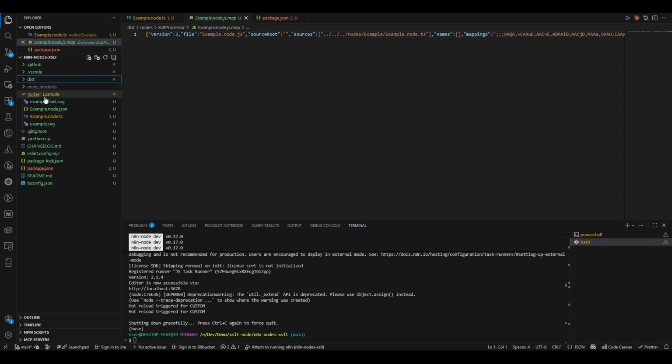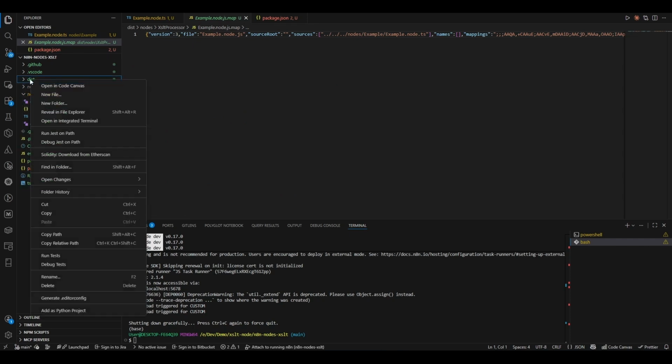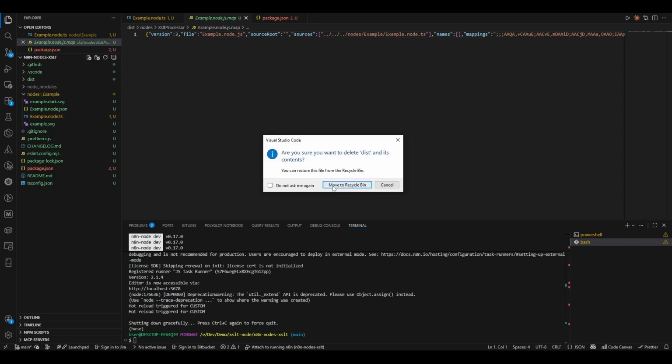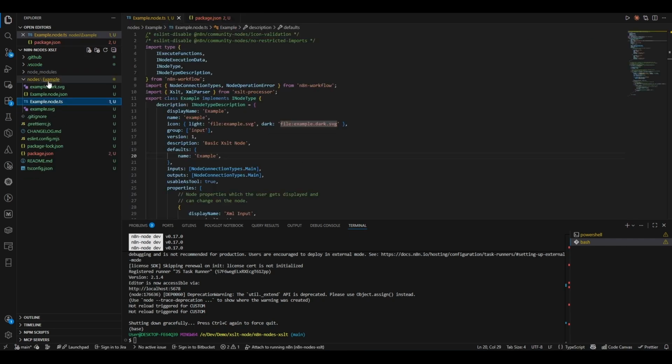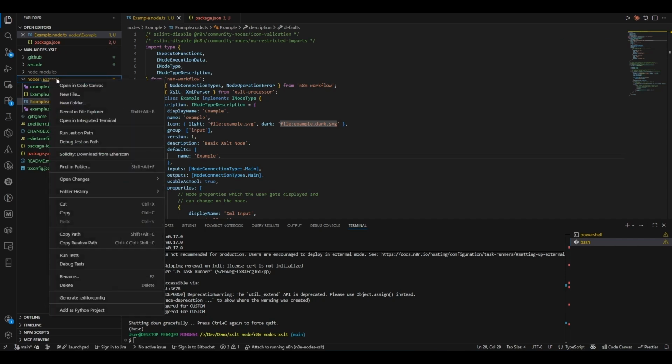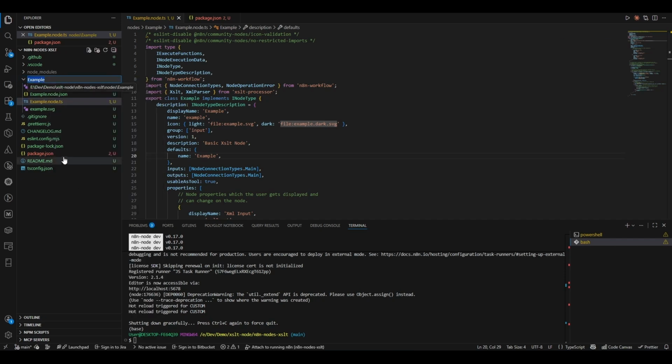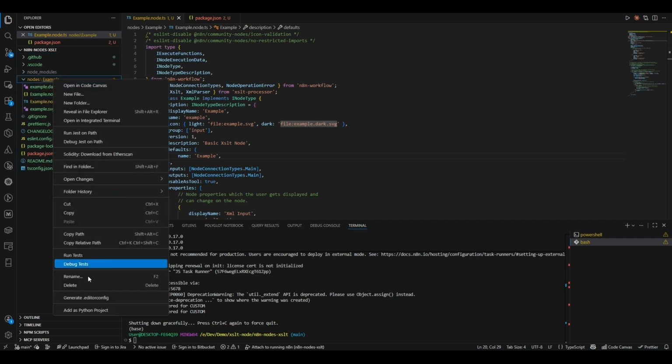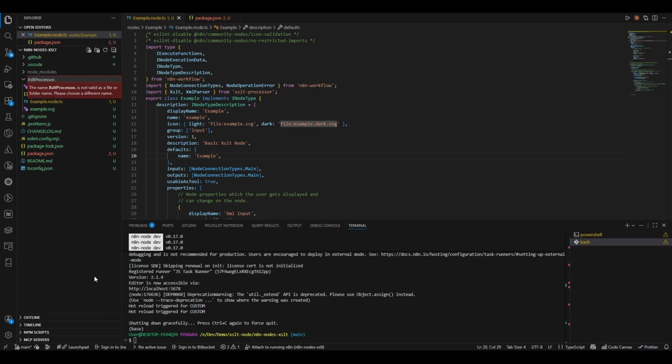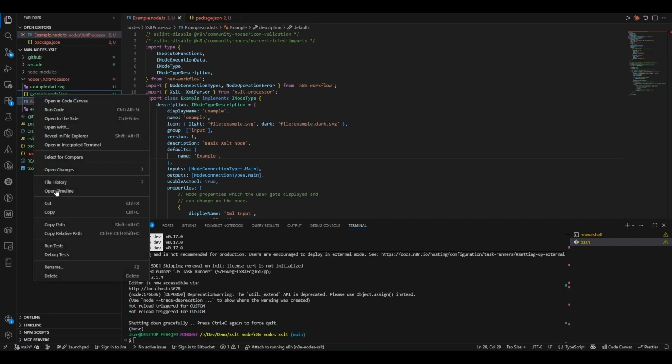Whoops, I'm in the dist directory. Don't want to be there. In fact, I'm going to get rid of this because we're going to be rebuilding it. So I want to rename under our nodes directory XSLT Processor. I need the subdirectory XSLT Processor. We're going to rename these.